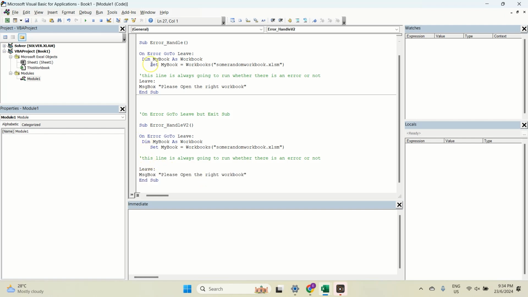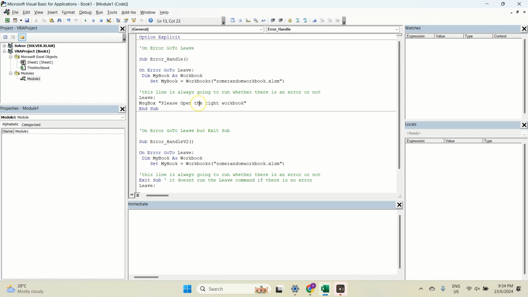And as I said, even if there is no error, it's still going to run this line of command. So that's why, in case there is no error, we could just use the exit sub. What the exit sub does is basically it doesn't run the leave command if there is no error. Unlike in the first case, the code has been running fine, there is no error whatsoever, but it's still going to run through this line, and we don't want that.